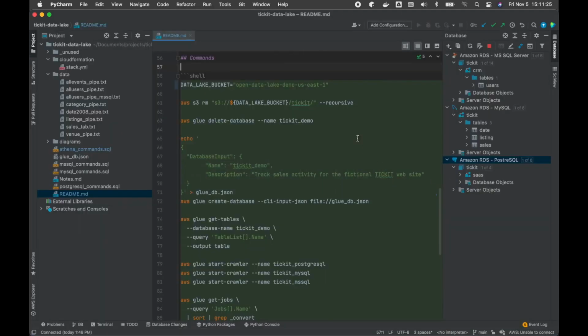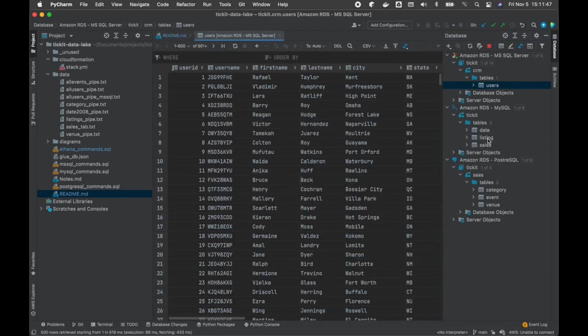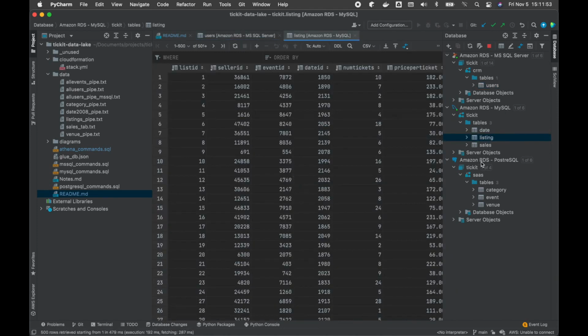I've created all the commands that I'm going to run from the command line ahead of time. You can see here I'm in PyCharm. I have all 3 of my databases, so again we can see the distribution of tables across the different databases. In my Amazon RDS Microsoft SQL Server database, we can see the users table. In the Amazon RDS MySQL database, we can see the date, listing, and sales tables, fully populated with all the data. And finally, in the Amazon RDS PostgreSQL database, we can see the catalog, event, and venue data.